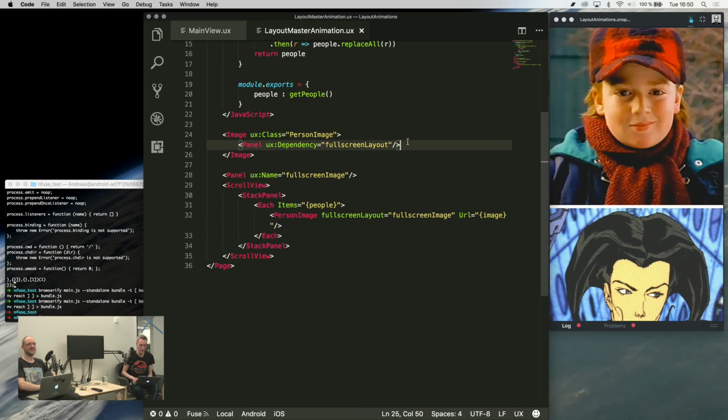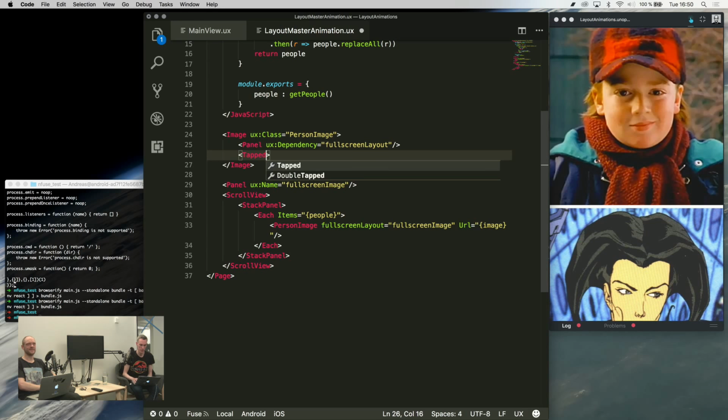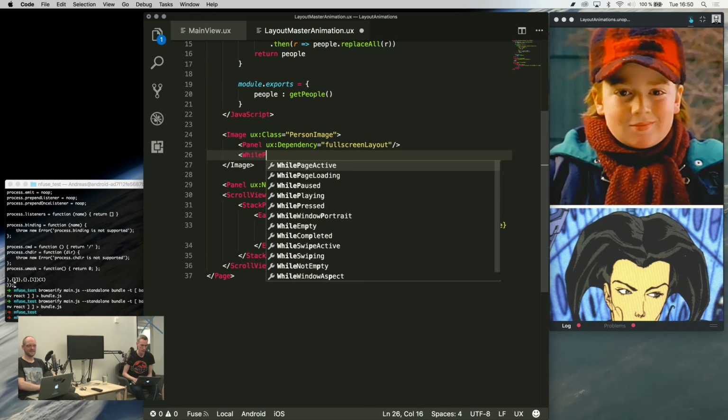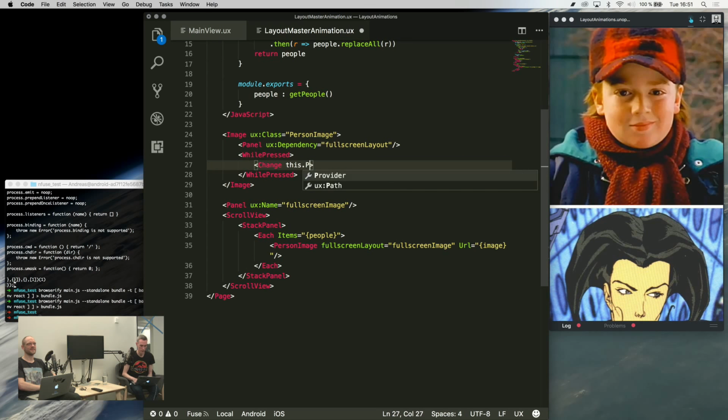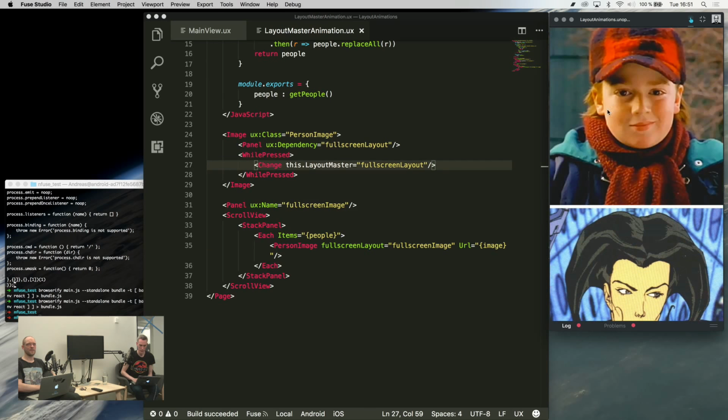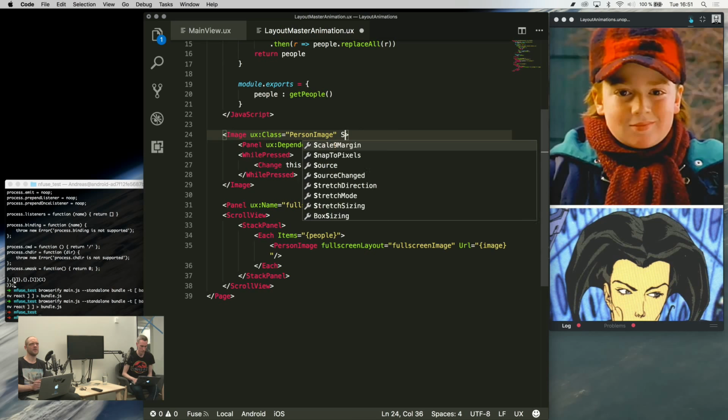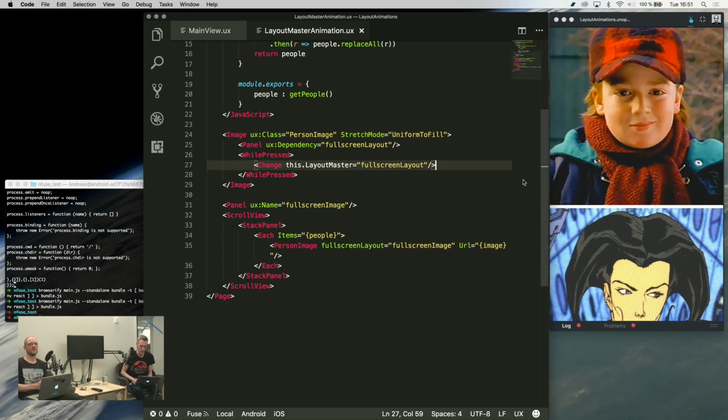Anyway, now, cool. We have a person image, and just to get started with it, I'll say while pressed, I want to change this LayoutMaster to be full screen layout, like that. And now while it's pressed, it's trying to slave itself to that layout. But since we don't have a stretch mode, it's looking kind of funky, right? Can you somehow make it more apparent what is happening? Yes, of course. First of all, let's get the stretch mode up so it actually fills the layout properly. Uniform to fill is our guy. And now I hit this guy.